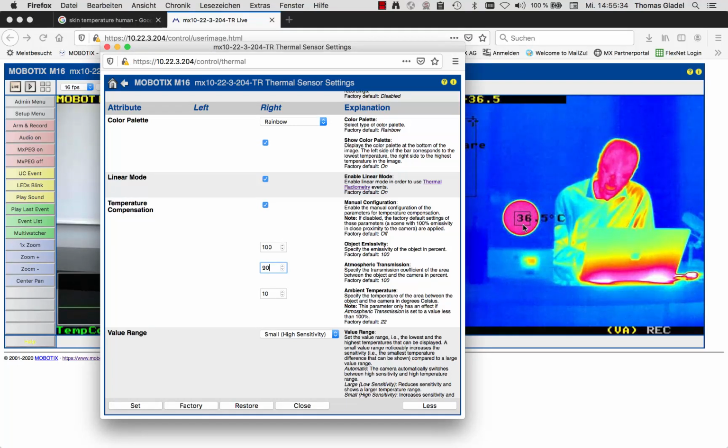What we see currently is 36.6. So this means we see 2.6 more than it's actually there. So when we talk about the accuracy, we have said plus minus 5. We have now a plus value, so the camera is actually showing more than we have in reality.